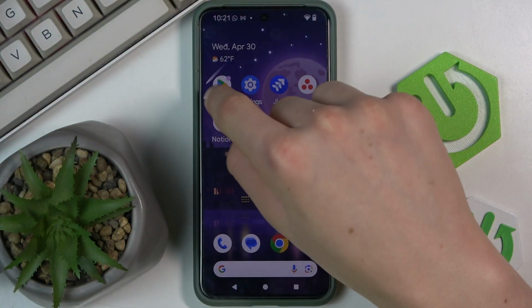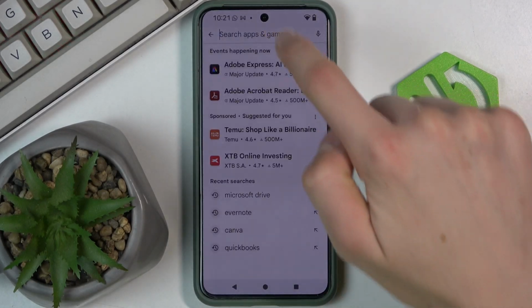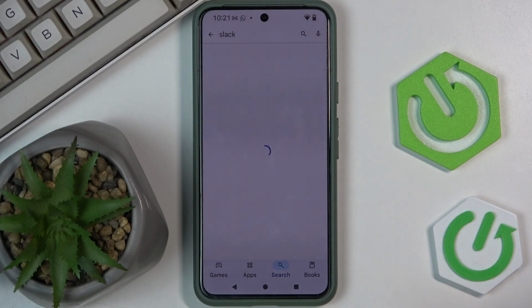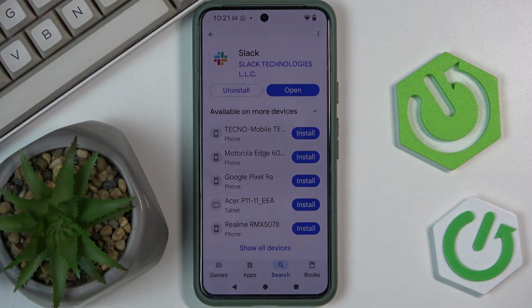The first thing that you want to do is go up to the Play Store search bar, here, Slack. We got our Slack app, and check if you have the newest update. If you have the newest update, there should be everything cool, but if it's not, I'm gonna show you two more ways how to fix it.